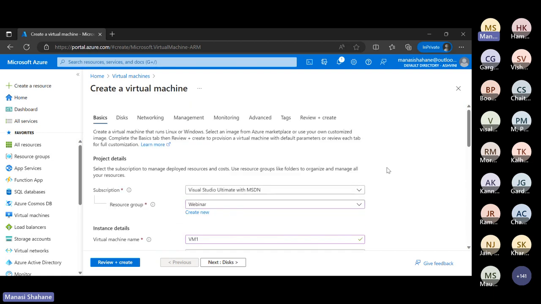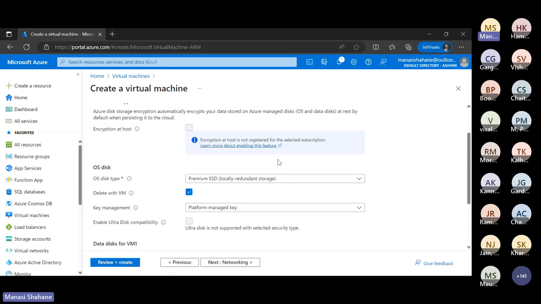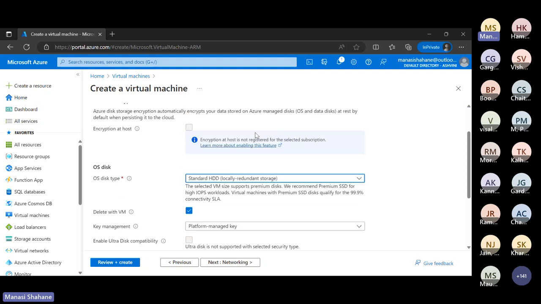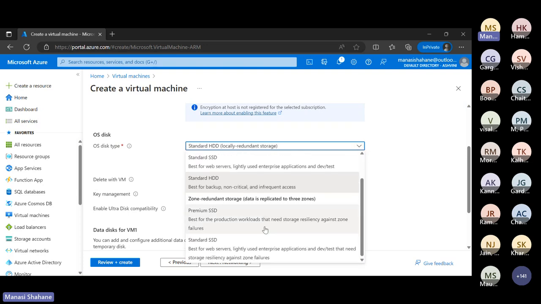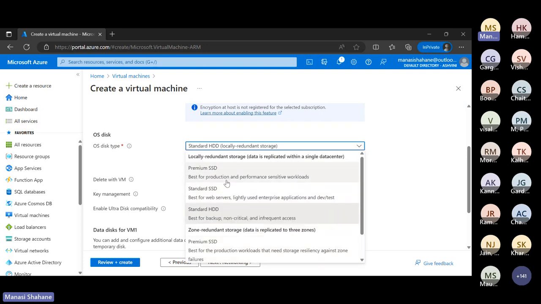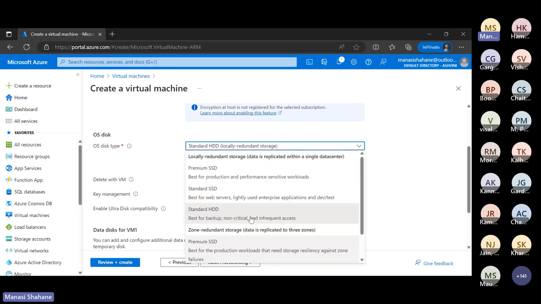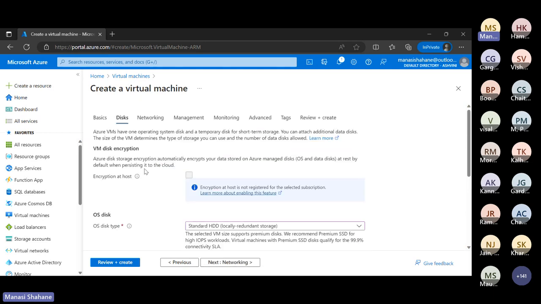Then you can come here, you can manage the disk. Currently it is using SSD. You can go for HDD, select what type you want. I'm going to go for HDD, the cheaper option, as of now. But there are many other options. You can go for premium SSD. Depending on the zone, I'll talk about this. But since it's local, I'm going to stick to this.